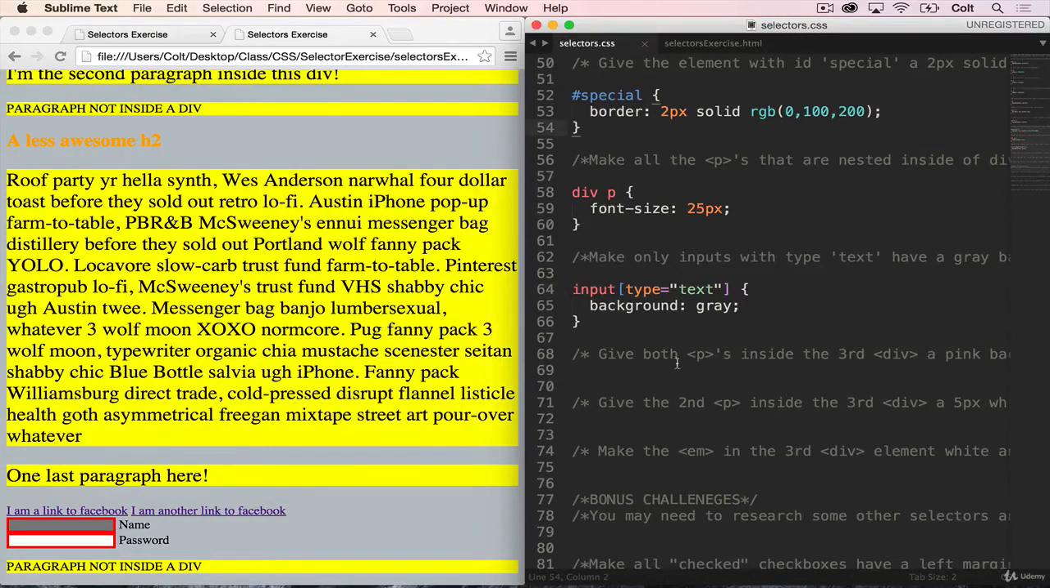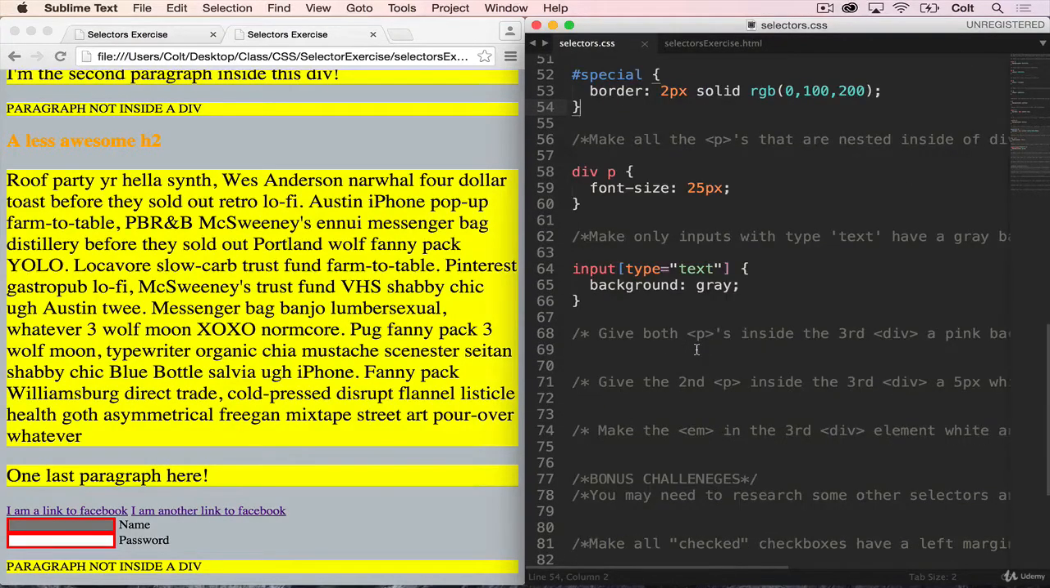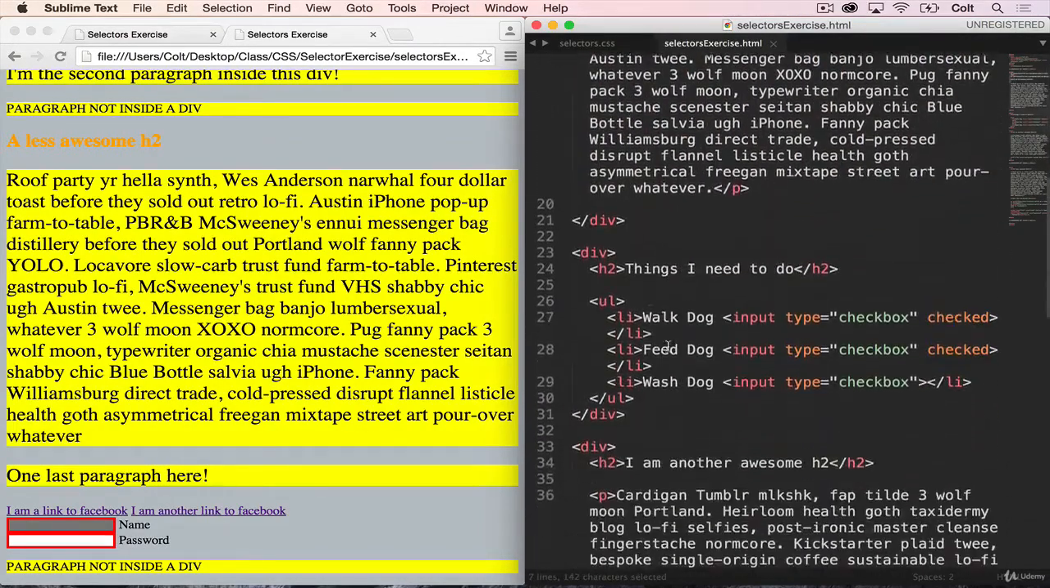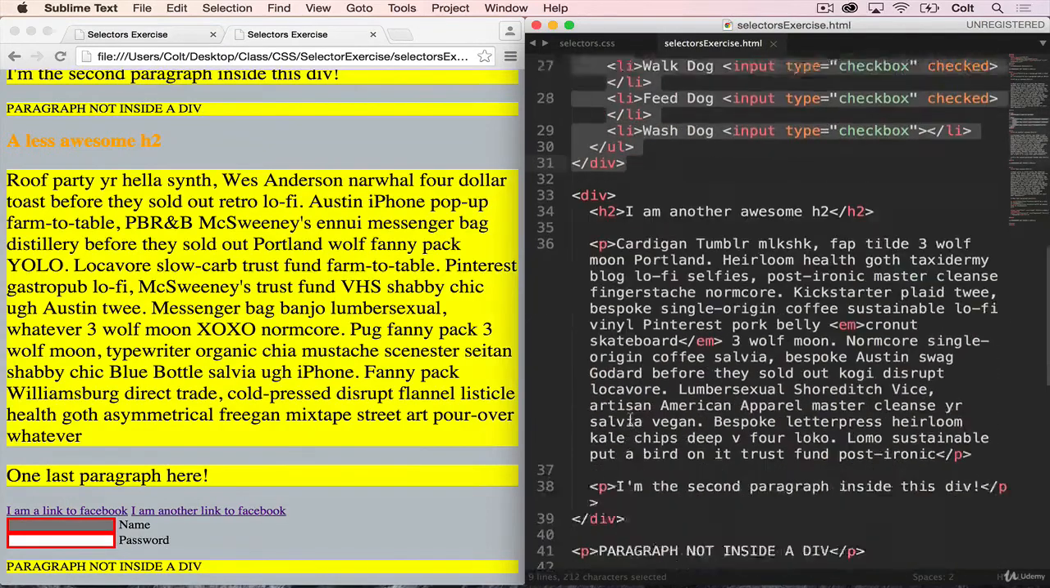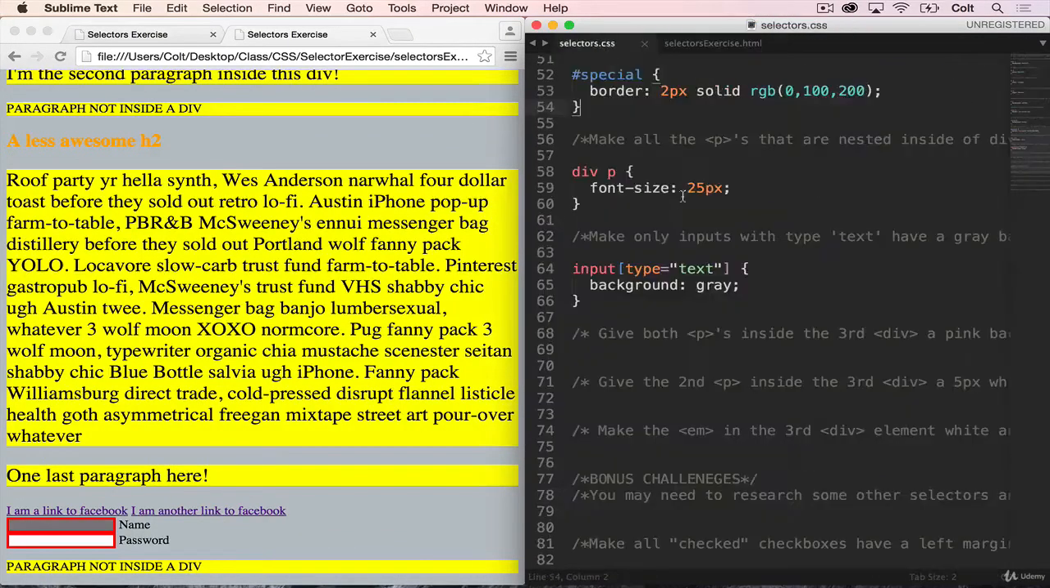So next up, give both paragraphs inside the third div a pink background. So this one gets a little bit crazy. So let's take a look at the HTML. Here's our third div. The first one is here, the second one is here, and the third one is here. And there's 2 paragraphs, and we want to select both of them and give them a pink background. So what we did before was select all paragraphs inside of all divs. That won't work here.